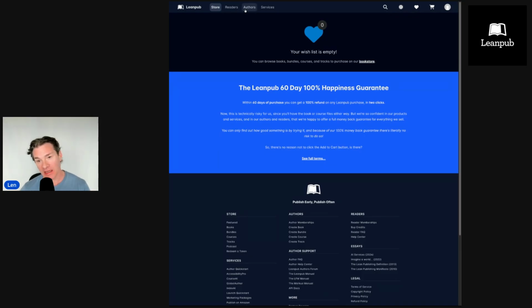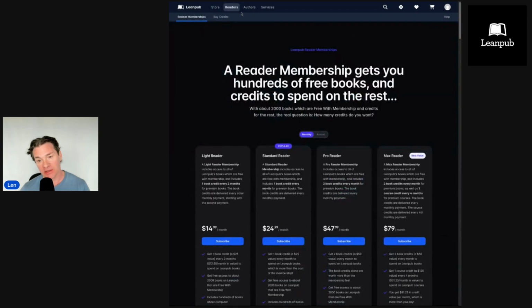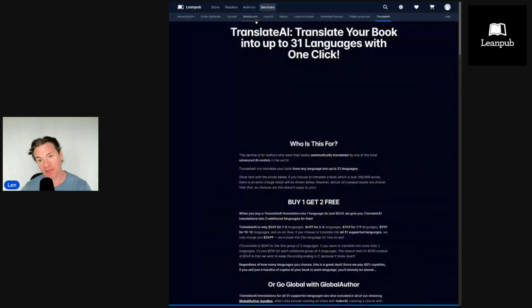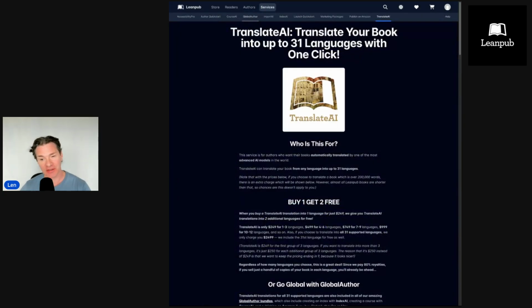Another interesting thing you will have noticed is that there are new menu items at the top here. There's Readers, where we talk about our reader memberships, which I'll go into in a bit. There's a section for Authors, where we talk about author memberships. Leanpub, of course, is still free to use if you want to use it that way, but we have paid memberships that you can use to get extra features and basically up your game. And we also have another section for Author Services. These are services for authors, not for readers. We just thought we'd put them all in one place. You can see all these links at the top. We've worked hard on all of these services.